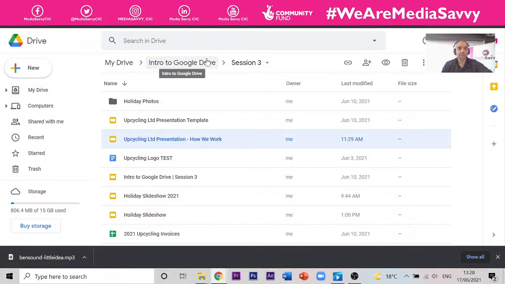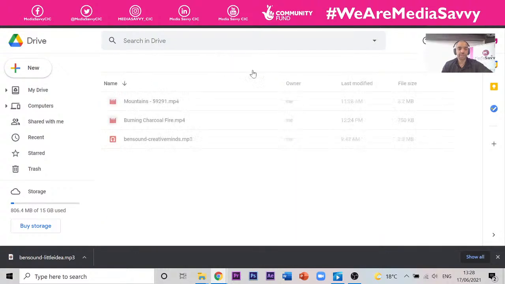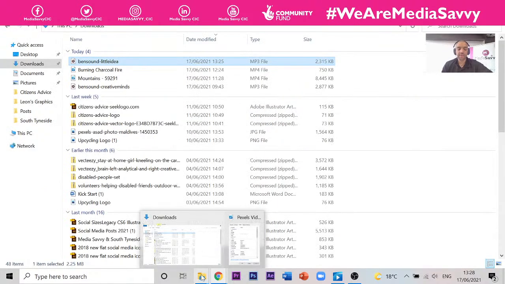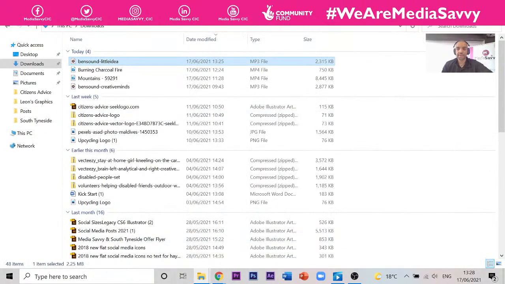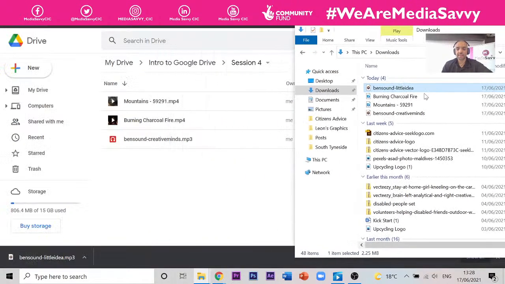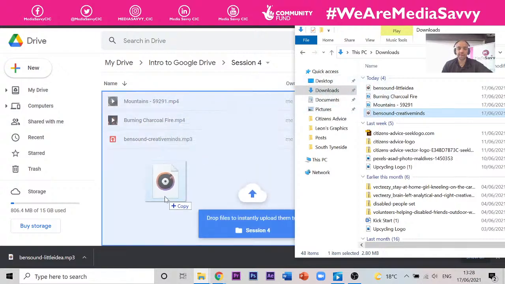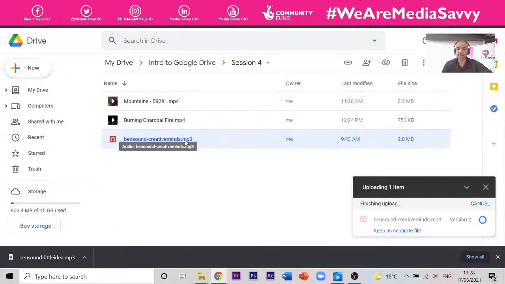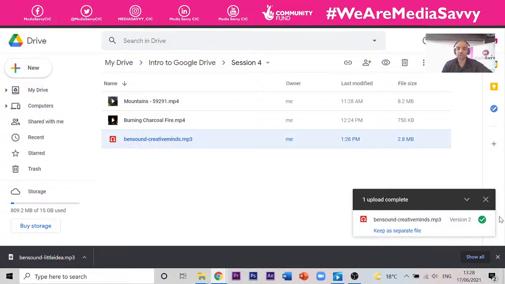Now what we need to do is go to session 4 for this example, and then open up our downloads folder, which is on our computer. I'm just going to make that a little bit smaller, and I'm going to click on that file we just downloaded, hold on it, and drag it over into our session 4 folder. Then what happens is it uploads that file to our Google Drive account.